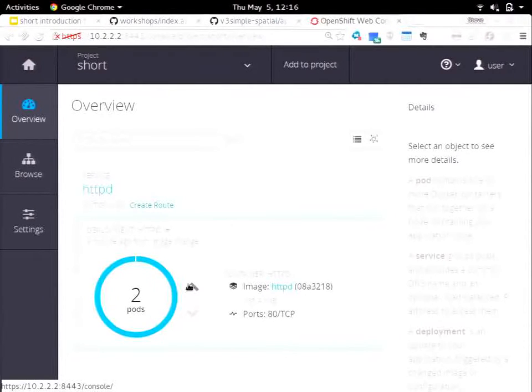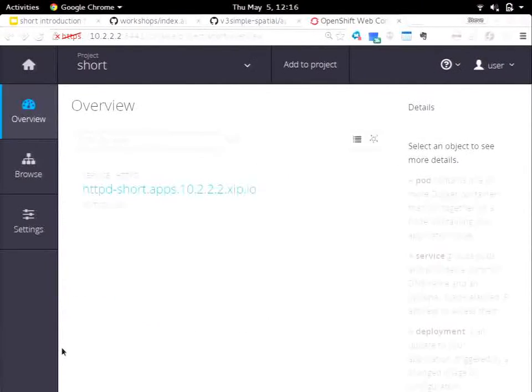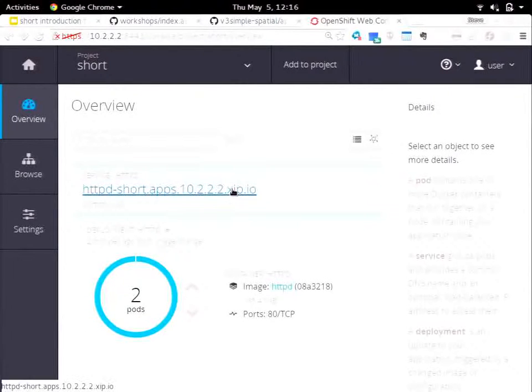The next thing you're going to want to do is expose this to the outside world. Don't we want to do that with web servers usually? By default, we don't expose anything to the outside world. Nothing has a route. So I'm going to say create a route. And then I say create. And now I've got a URL.